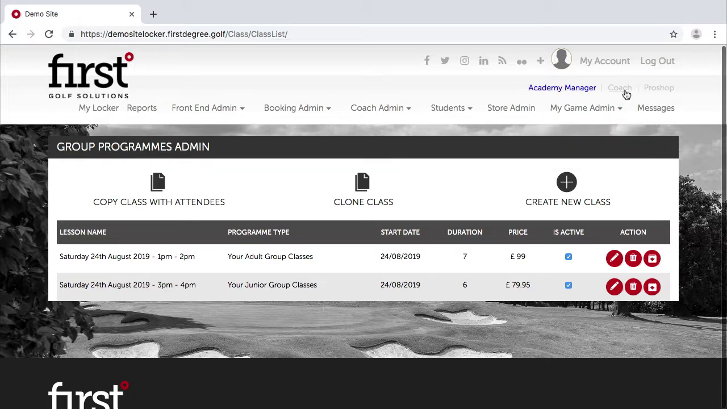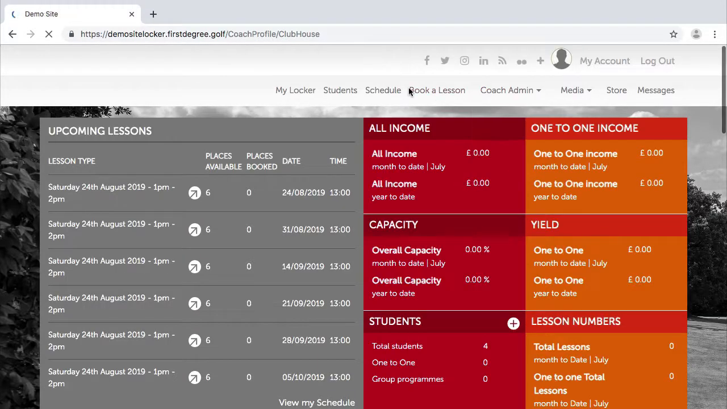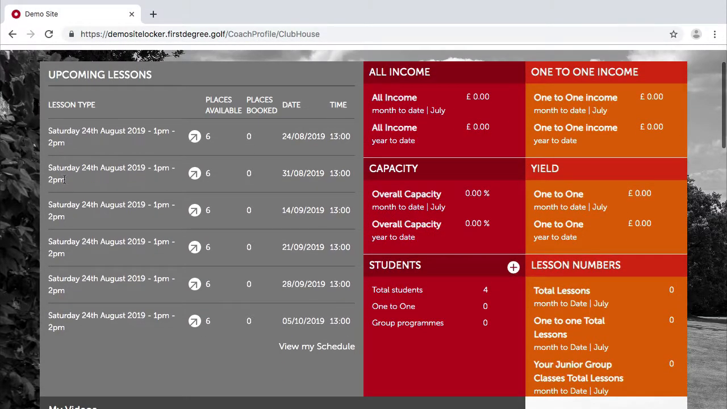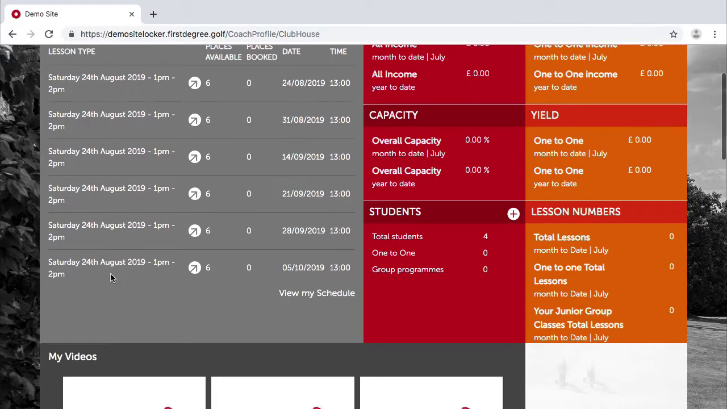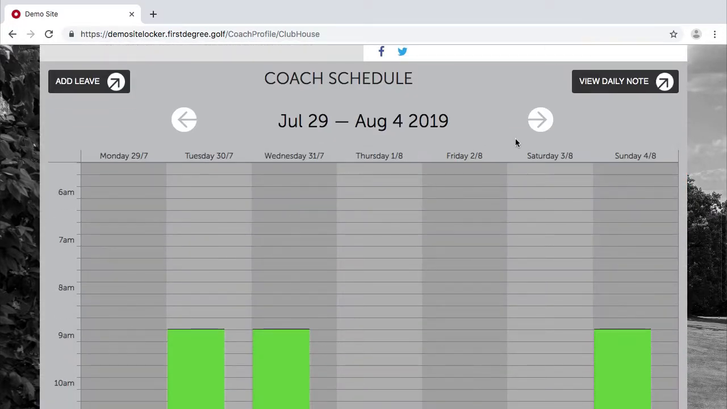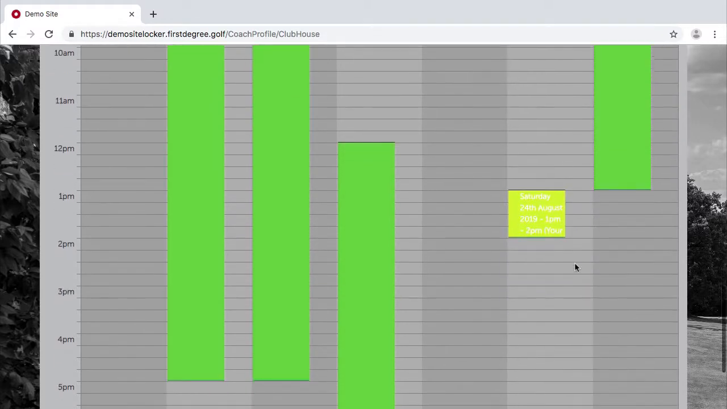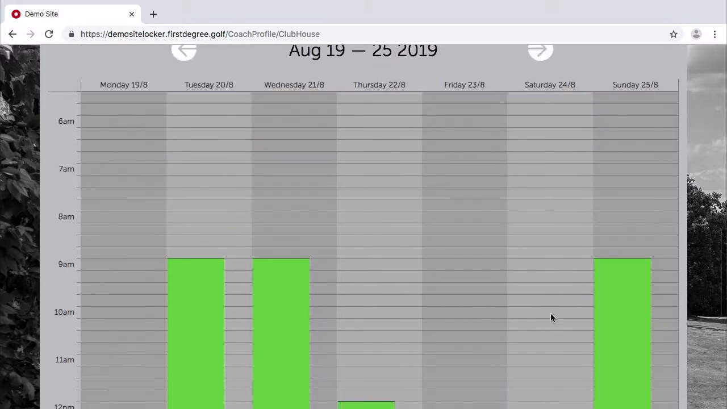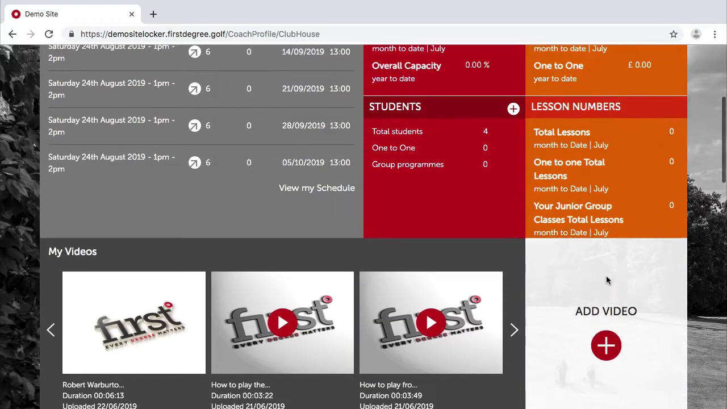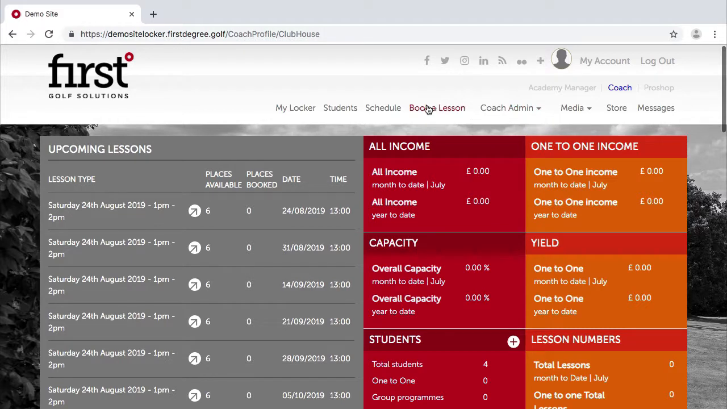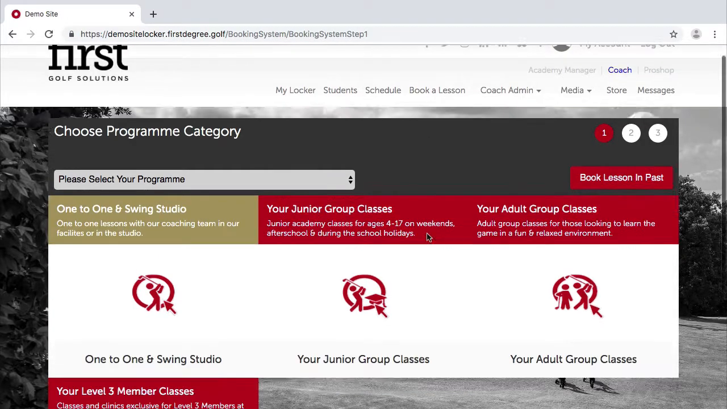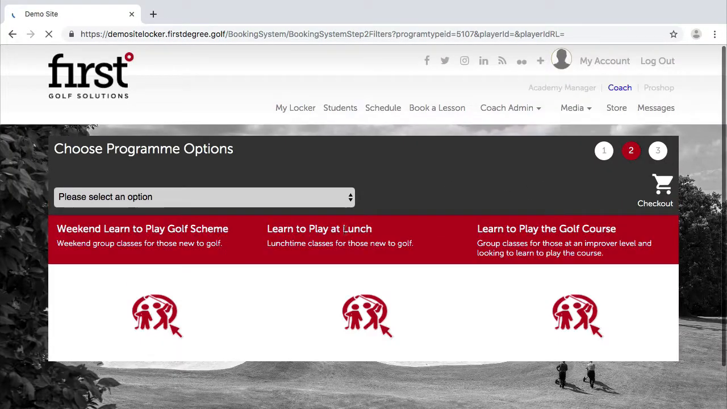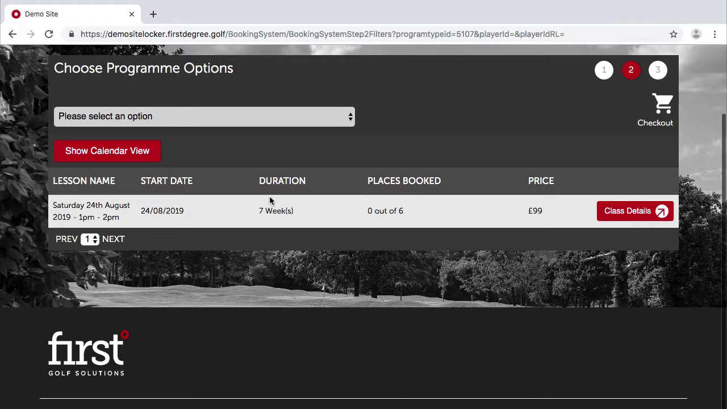So let's go across into the coach section and show you what that would look like. If we go on book a lesson, interestingly, we've now got the upcoming lessons which have appeared, so we've got all of those classes which are now added. If we navigate to the schedule, we're going to see that class now in yellow. You can see here it's added on the 24th of August. And if we now go into the book a lesson, choose the relevant class, filter, choose the relevant sub-filter, and there we go.